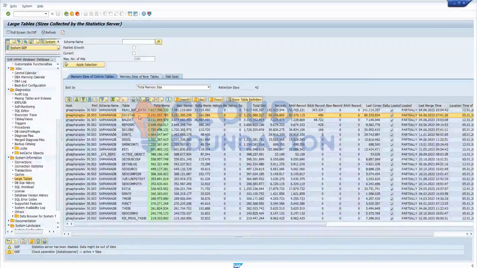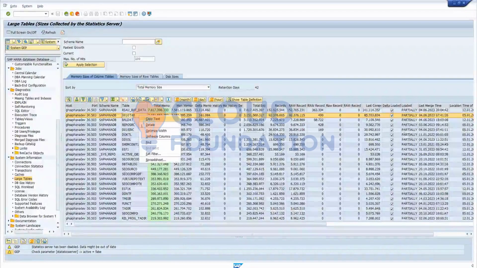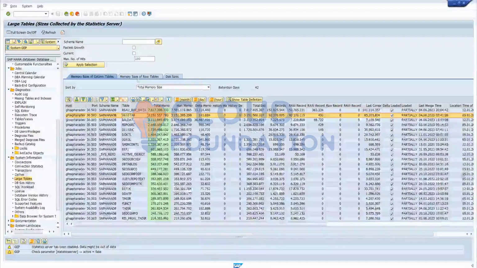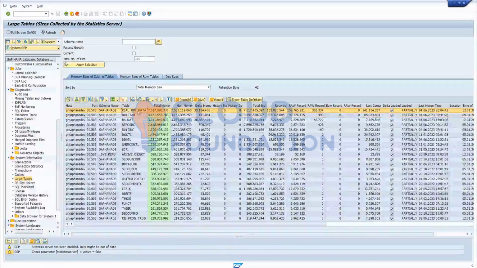Okay, so you want to see the inside of this table. Right click on this table. Details will show the table definition, but it is not going to show the table data. If you want to see the table data, you have to go to a different transaction code.